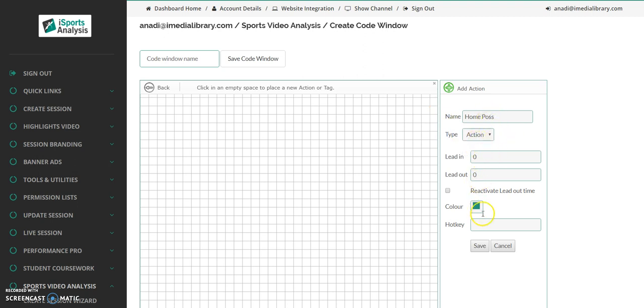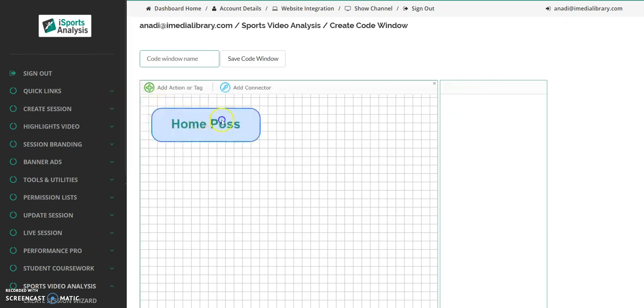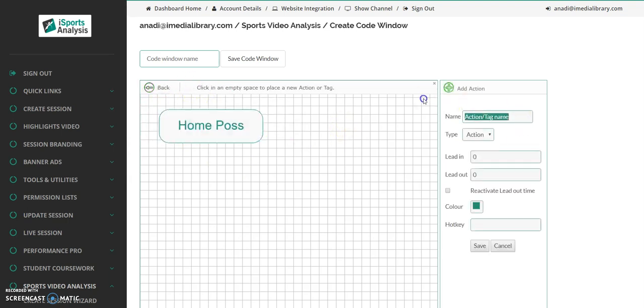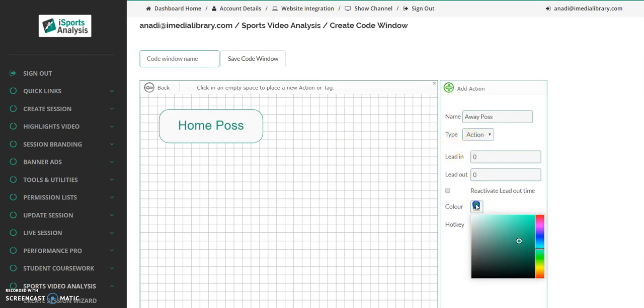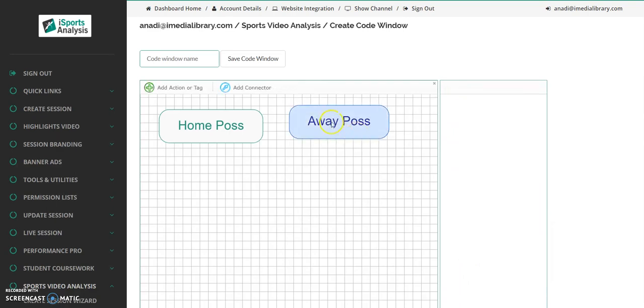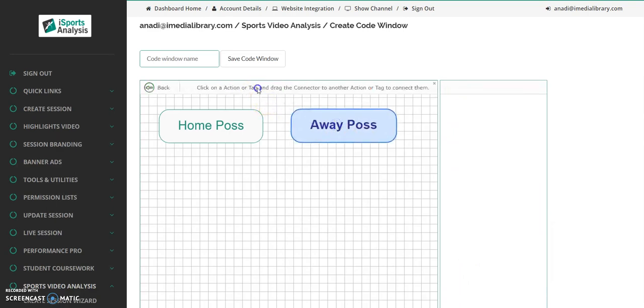I'm not going to give it any lead in or lead out times. I can give it a hotkey so that I don't have to press the code window button. I can just press the keyboard and I can save that. And there is my home possession action. Let's add another one, and let's say this is my away possession. Once again, this is going to be an action, and I can change the color of this to my team color. Let's give it a hotkey of away, and there we have our home possession and our away possession. I can then create a connector between the two of those.